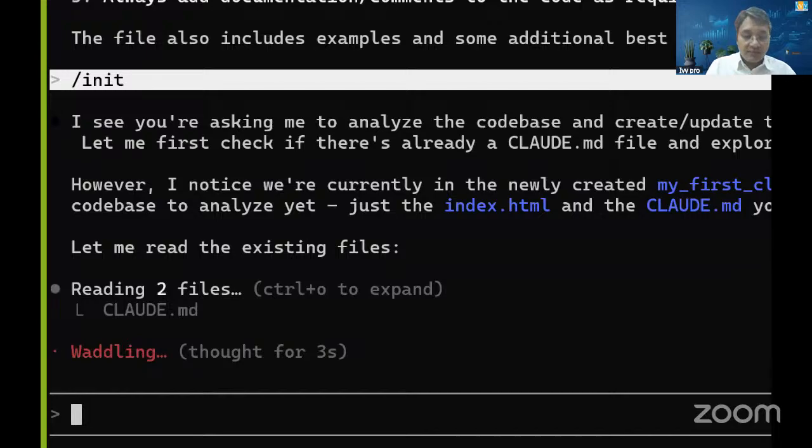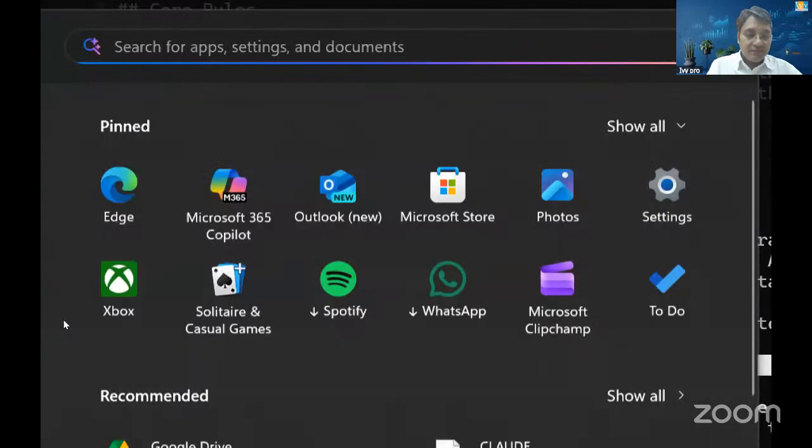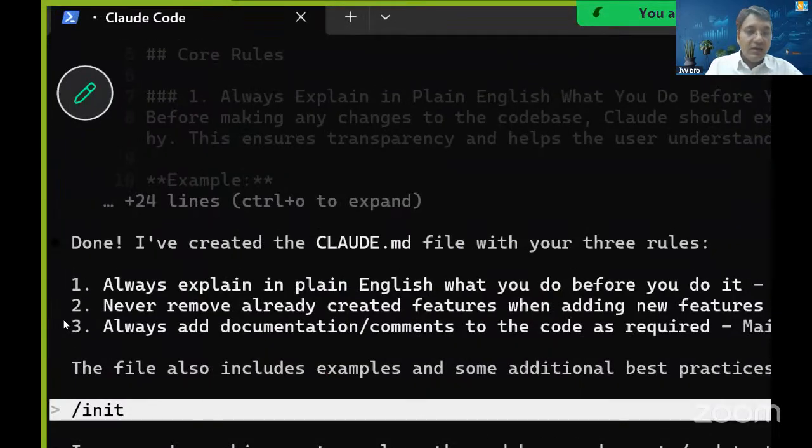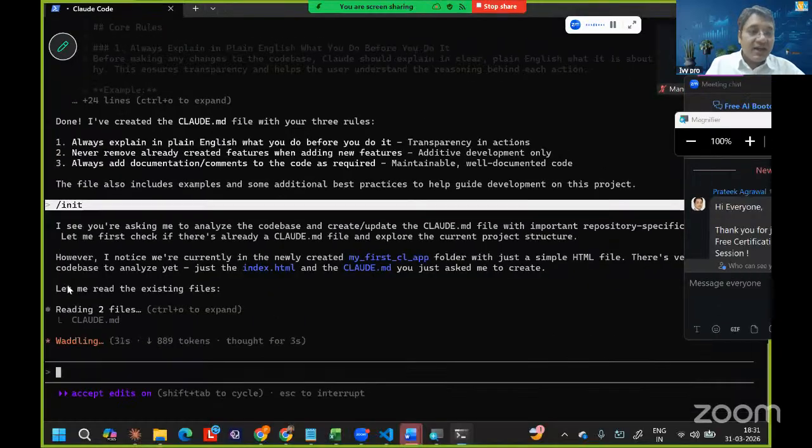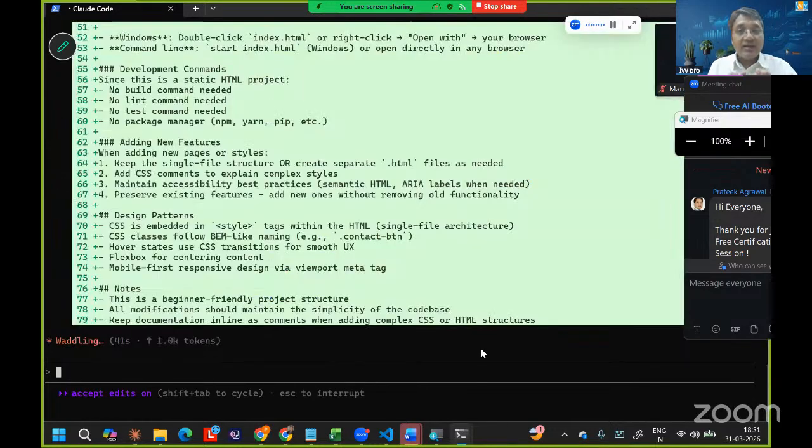When you do /init, sorry for that, when you do /init, it actually checks what has happened in the folder. Is there a claude.md file or not? If it is already there, it is going to update it. If it is not there, then it is going to create a claude.md file.